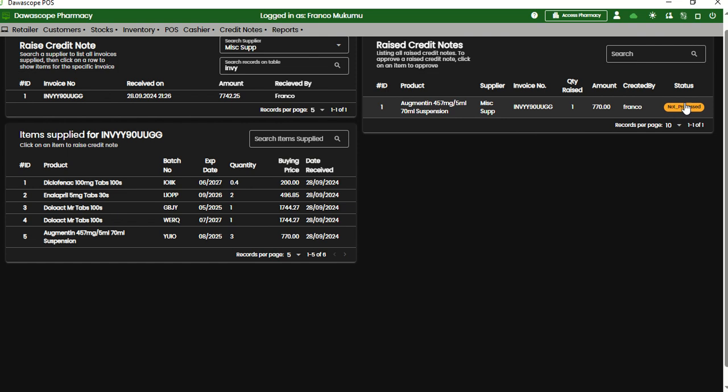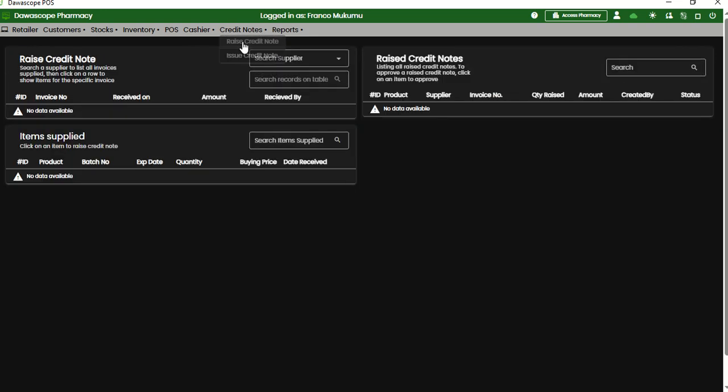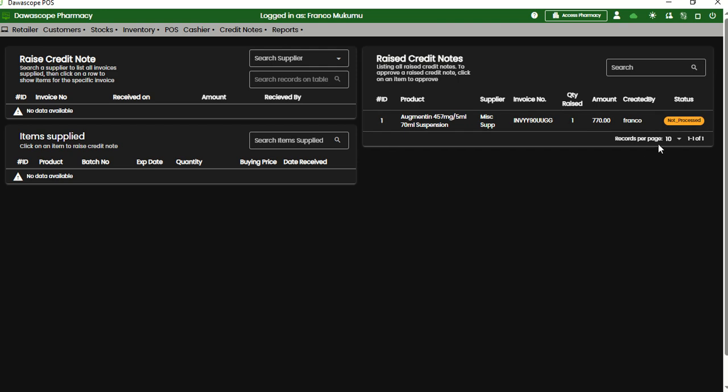Now, this status is to help you follow up with your supplier. Whenever you come here to credit notes and you see a credit note with an unprocessed status, it means that your supplier has not credited you. Whether you bought these items on credit or you paid cash, you need the supplier to credit you.